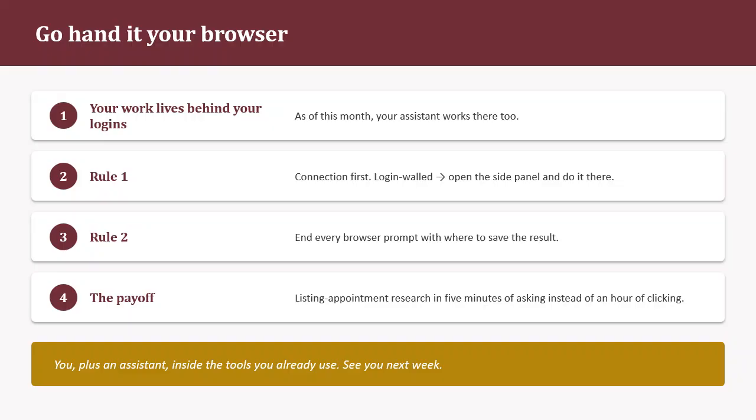Do that, and here's what changes. The agents who build this habit are going to walk into listing appointments carrying research that took 5 minutes of asking instead of an hour of clicking. They're going to answer sellers' questions with the county record already open. Same tools you use today, plus an assistant inside them.